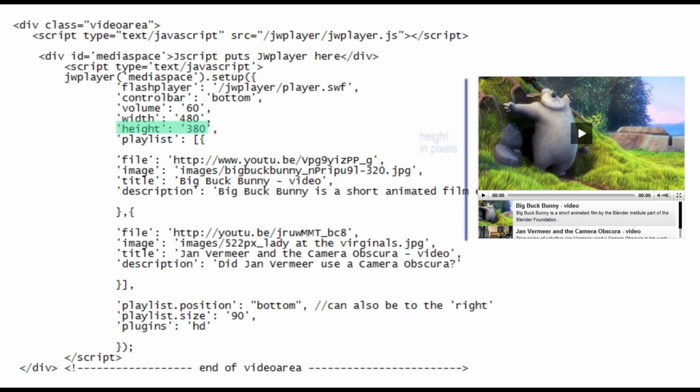However, now we're going to add a playlist window to the bottom of the player. The height will have to include this dimension as well. We've added another 90 pixels, and you can choose what you want.